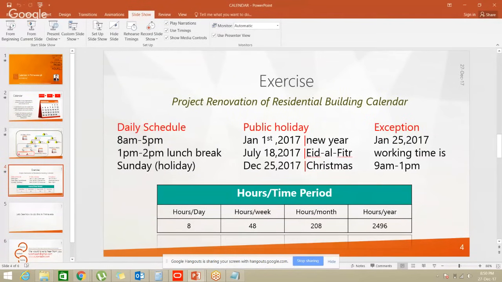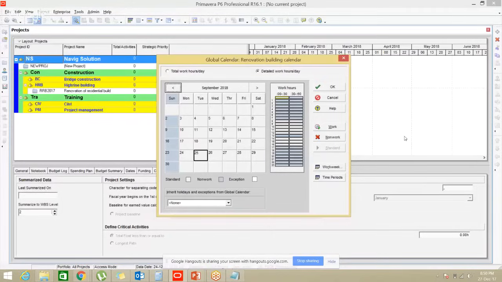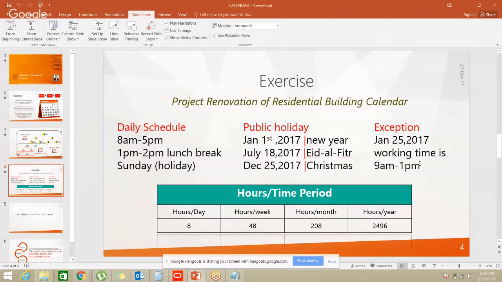Normally in real projects there will be some 10 to 15 public holidays in a year. You have to go to each year and make those holidays. So that's how you set public holidays. Next is exception. In exception you have to set January 25th as part-time working, like working time is 9 to 1.